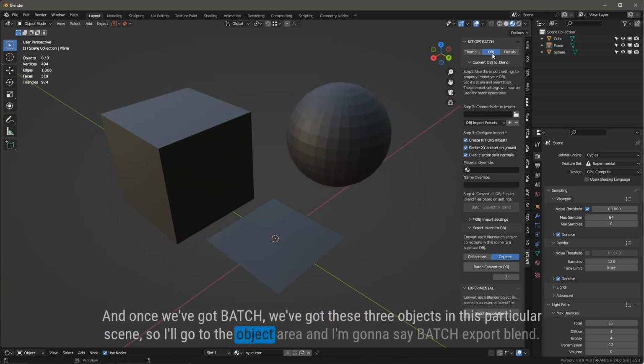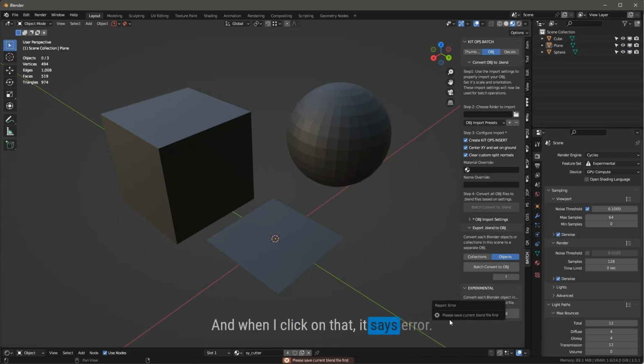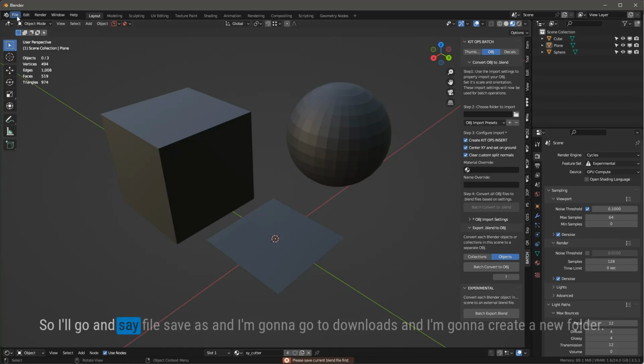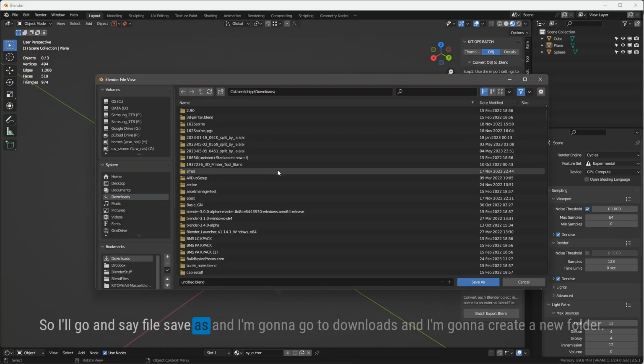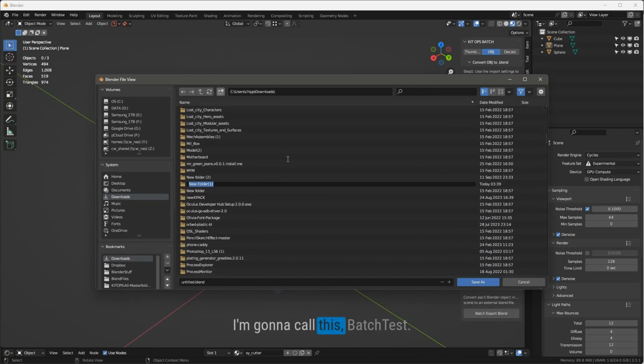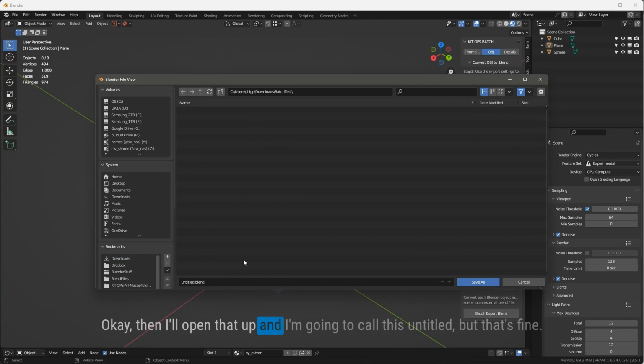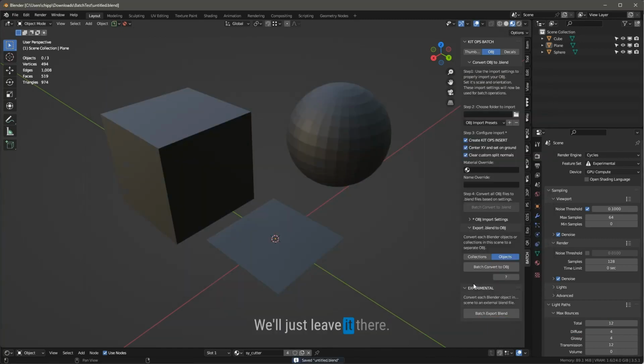So I'll go to the object area and say batch export blend. When I click on that, it says error, please save current blend file first. This is because it's going to want to know where to place these objects. So I'll go and say File, Save As, go to Downloads and create a new folder. I'm going to call this batch test. Then I'll open that up and call this untitled blend. That's fine. We'll just leave it there.